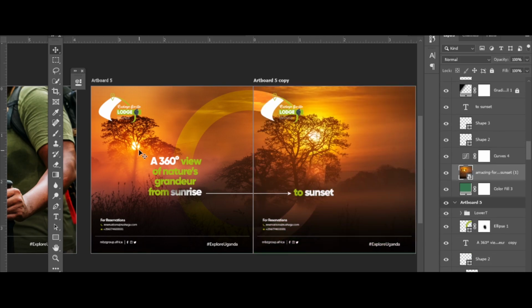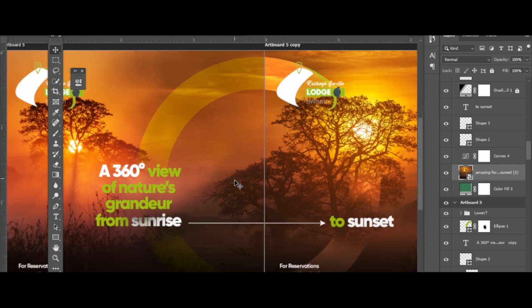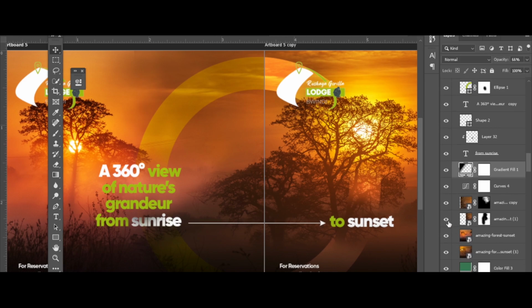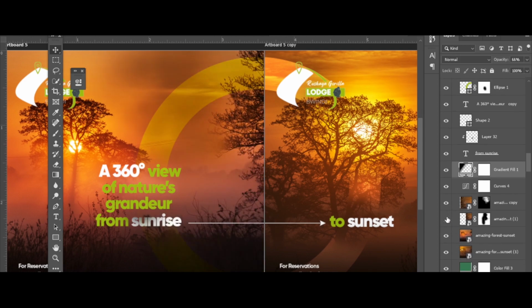It's not the same image from this side being put here. They're different images, but you can see it's as though the tree literally blends into this other part, right? So as you can see, those are different images, but there's a lot of masking here.